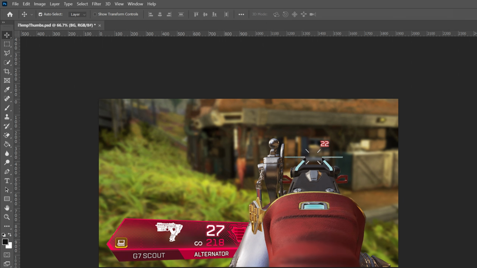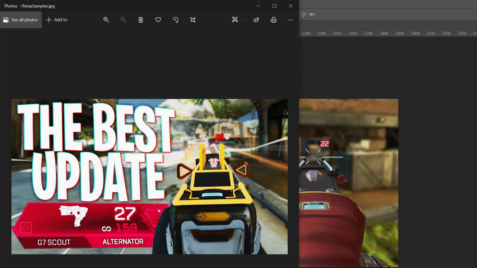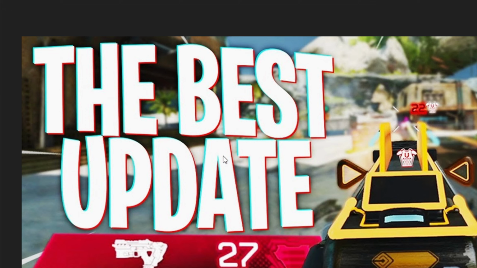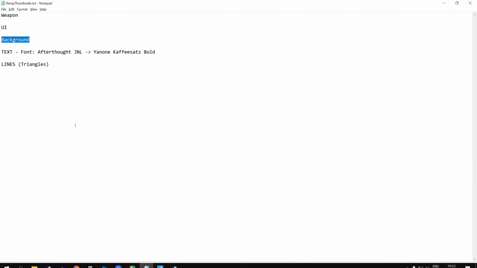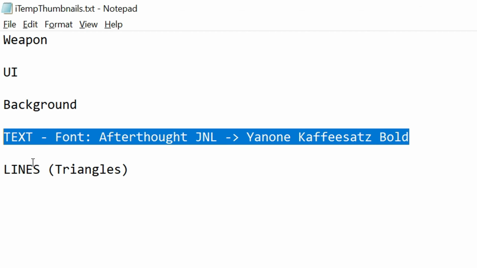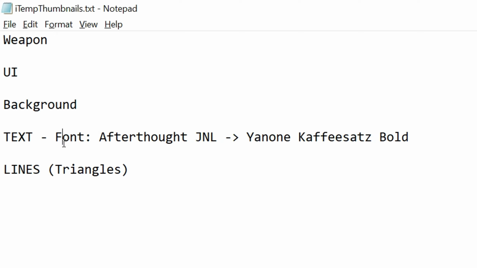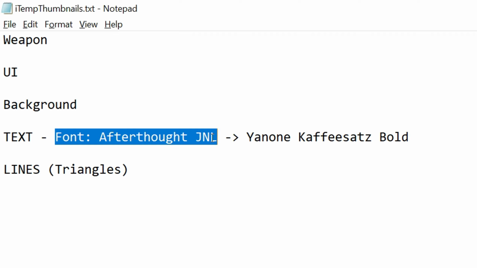As you can see, we've got the UI, we've got the gun. Now we have to get this text, the best update. The text for this one has a caveat. Of course, iTemp being as big as he is, he's got a premium font which costs $30. I could have definitely bought it, but I do not think it's worth it for me just for the sake of this video.